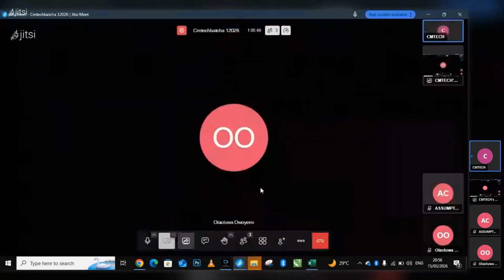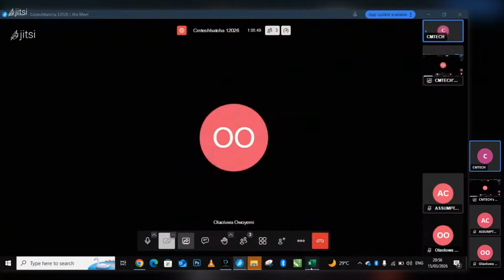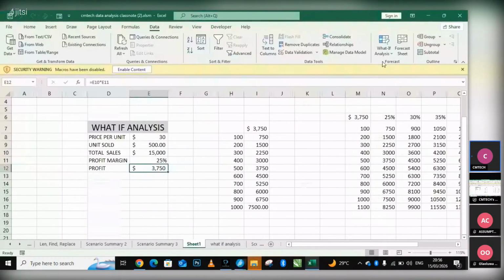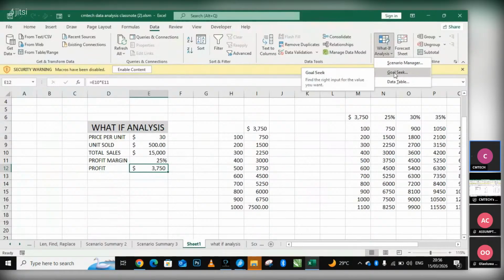So now let's come back to our goal seek. Can you explain what goal seek is for us? What do you understand by goal seek? So that I can explain again and show you an example.